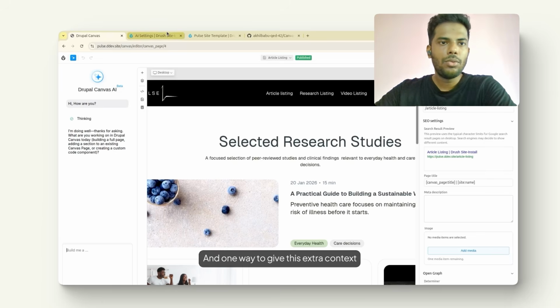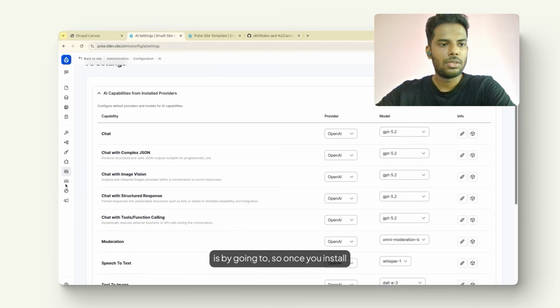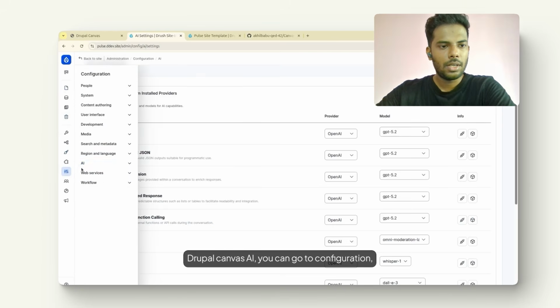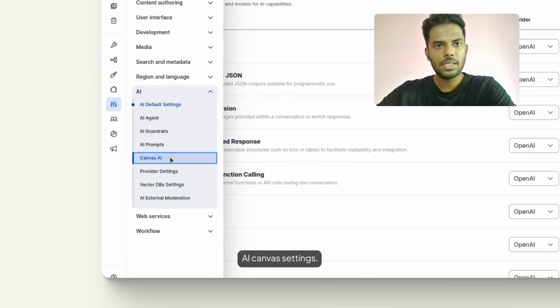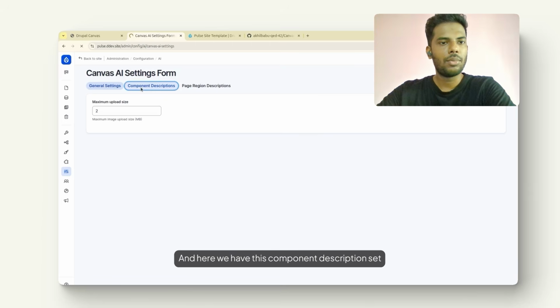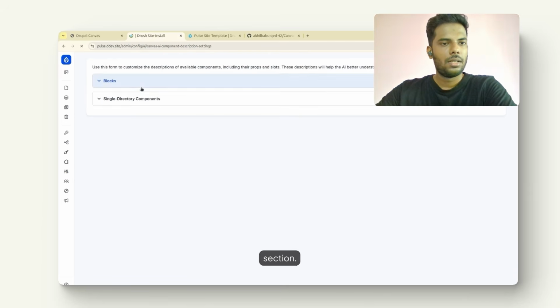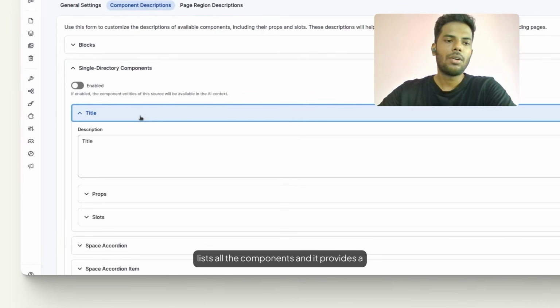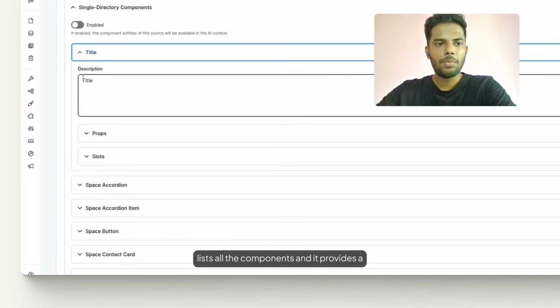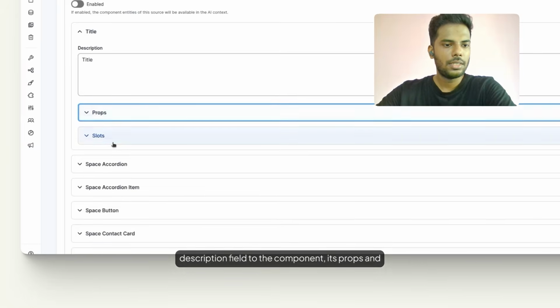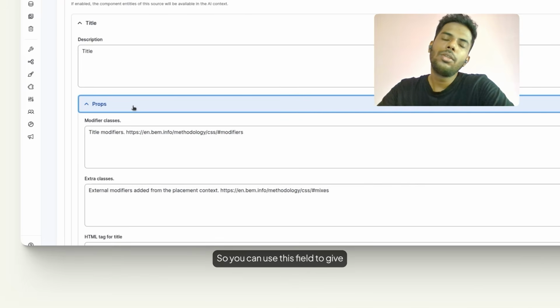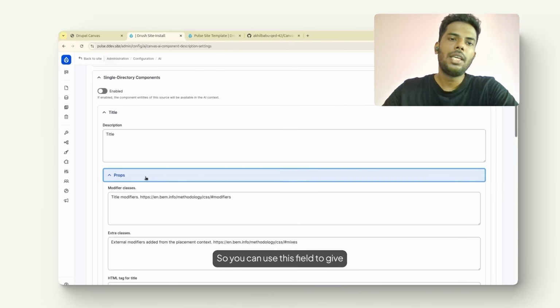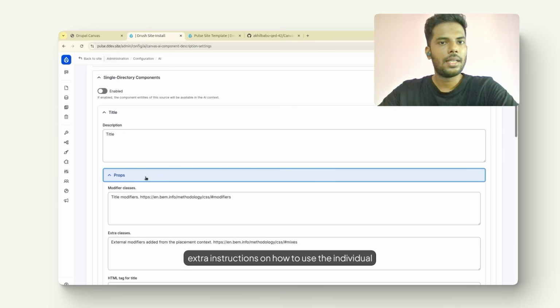And one way to give this extra context is, once you install Drupal Canvas AI, you can go to configuration, AI, Canvas AI settings. And here we have this component description section. And this section basically provides a form which lists all the components, and it provides a description field for the component, its props and slots. So you can use this field to give extra instructions on how to use the individual components.